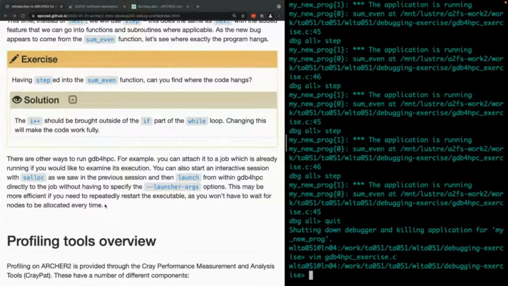So we used GDB for HPC to find and solve an MPI issue when we saw that one of the tasks was failing to move past its MPI send. Sorry, MPI receive rather. And the other task was looping forever because it wasn't able to increment the variable it was using to exit properly. So I've shown that's one way to run GDB for HPC.